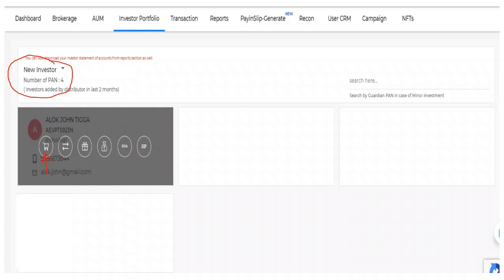purchase for any schemes or any mutual fund company for this investor, you will be able to click and initiate the transactions. You can initiate a transaction in online mode, and that would be easy for you. You will also be able to switch. You will also be able to redeem. You will also be able to send the portfolio details to your client.